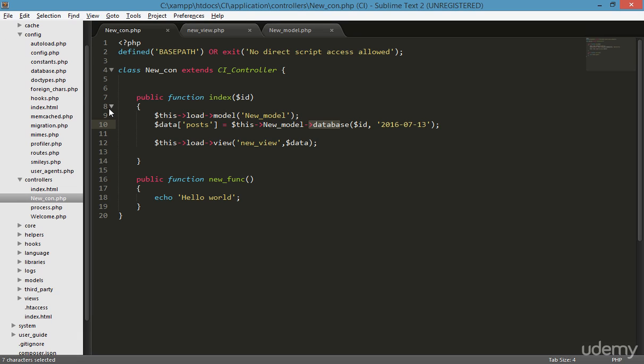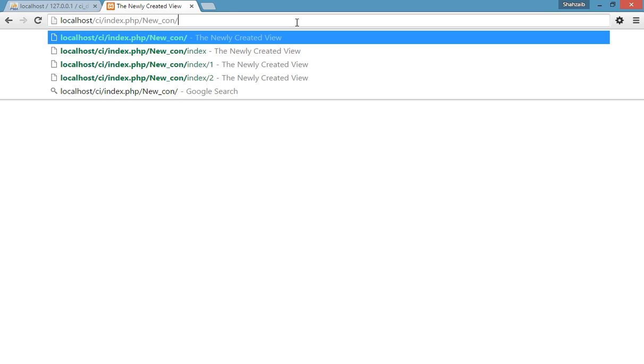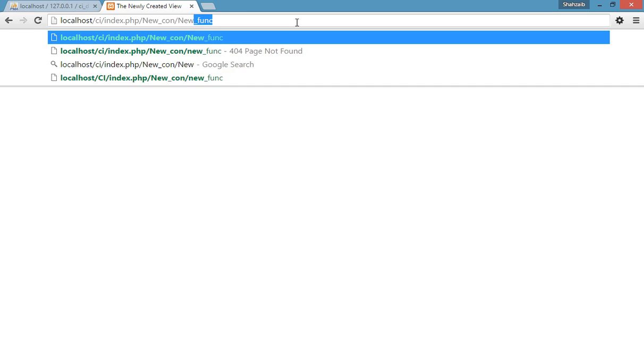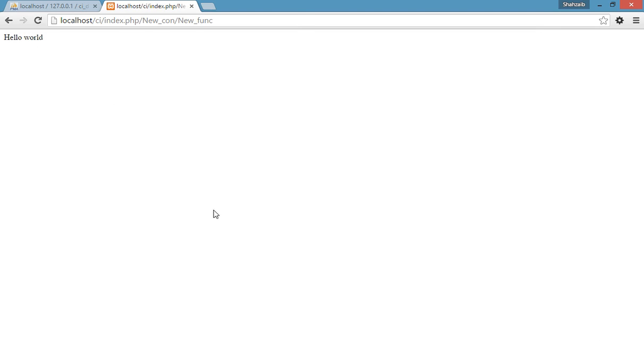For example, I'm teaching you why I'm using the autoload, because I want to teach you to insert something, and I want to make a new function. You know that in the new controller there are two functions, the index and the new function. If I run the new function, then I can't see all these things. It's so simple, because we are loading this new model inside the index function, not in the new function. So if I go to the browser and directly type the new function and press enter, now you can see the hello world.